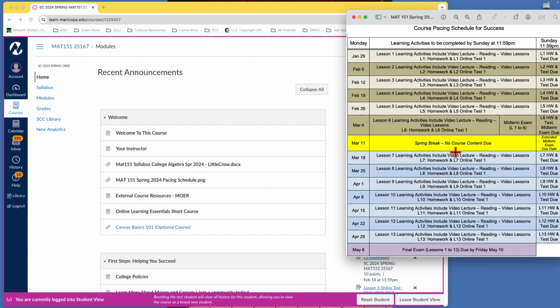We've got our spring break. Before spring break, we'll have the midterm exam. However, I will extend it to be available to you over spring break for those who want to use the break as additional time to study. So you can do that. And then we get lessons 7 through 13, and then a final exam. The final exam will cover the entire course, so it is comprehensive, it covers everything.